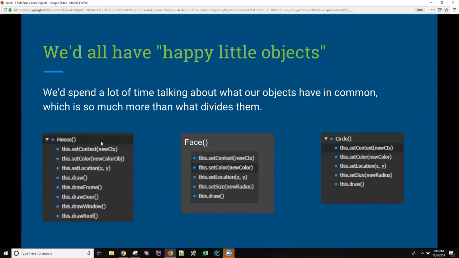In the code we've already been working on, we've got a house object and a circle object. We also have a rectangle, but I'm going to leave her out of this. What we need to do is create a face object that can do all the same things. It has to set context so it can know where to draw itself. We want to set the color so we can have different looking faces. We want to set location so we can place it in different places on the canvas. We want to give it a size and have it resize itself proportionately. And last but not least, we want to ask it to draw itself.